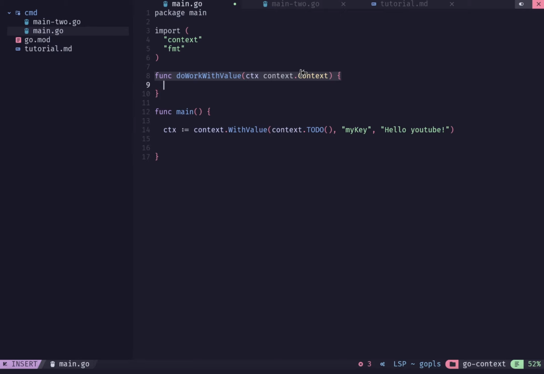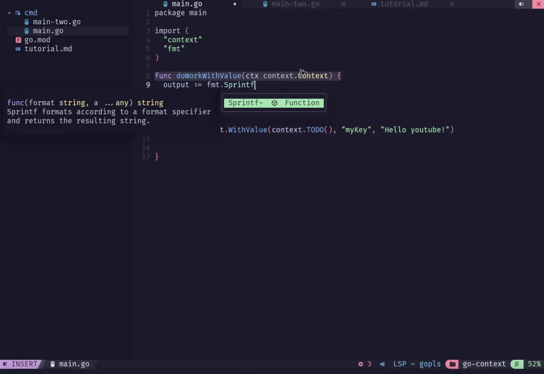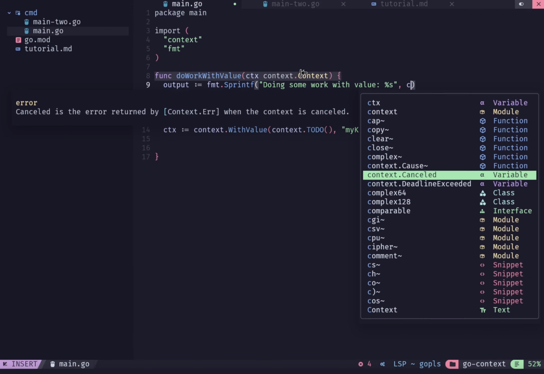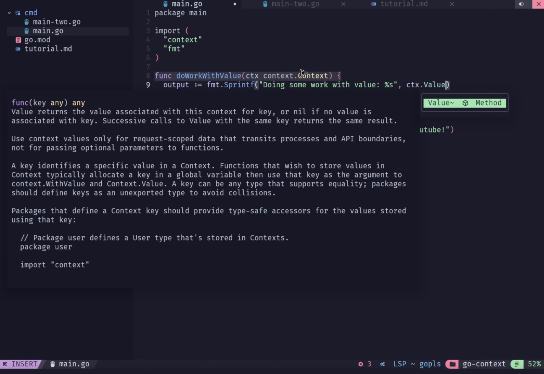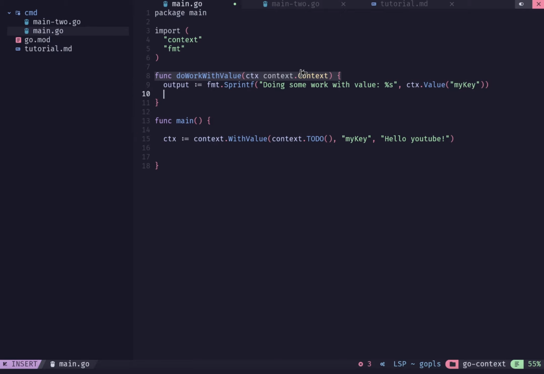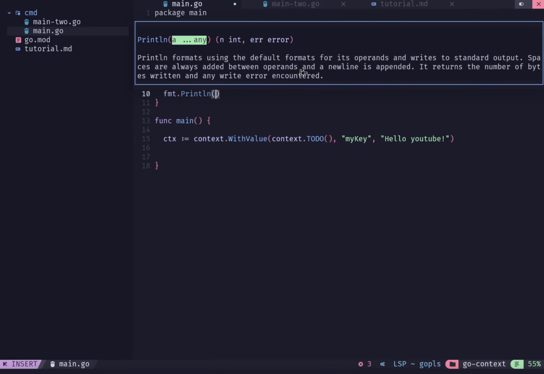You'll see context passed usually as the first parameter in functions that require the context in some way. And this allows the context to have access to the underlying context that was passed in. So let's say doing some work with value, and we'll pass in the actual value. And then we can say context of value, which is a function that allows you to return the associated value given a key. And we'll say, get the value in my key, and then we can just print the whole thing out.